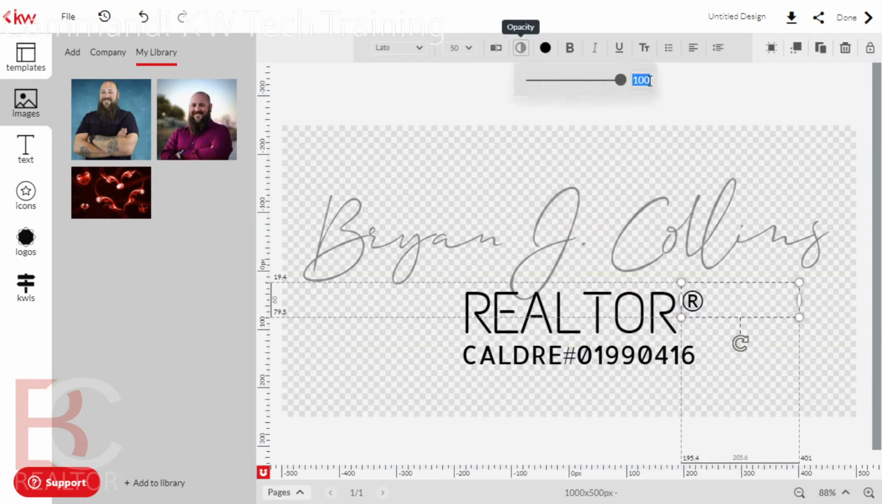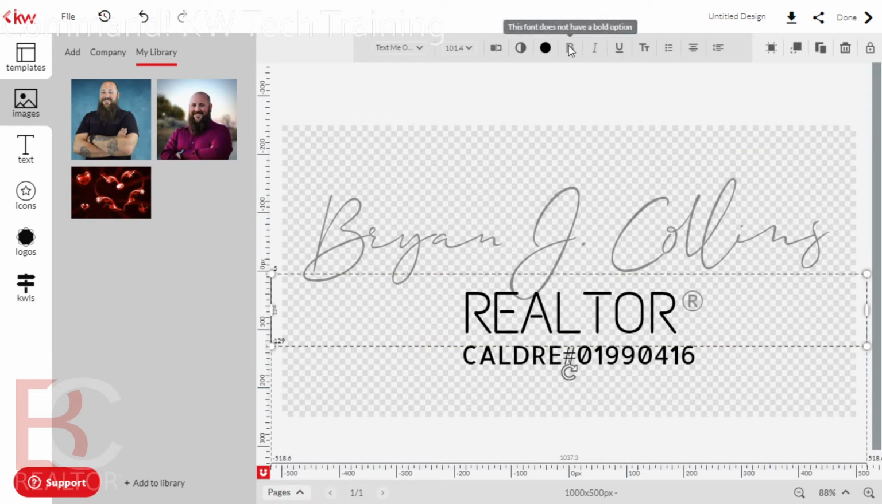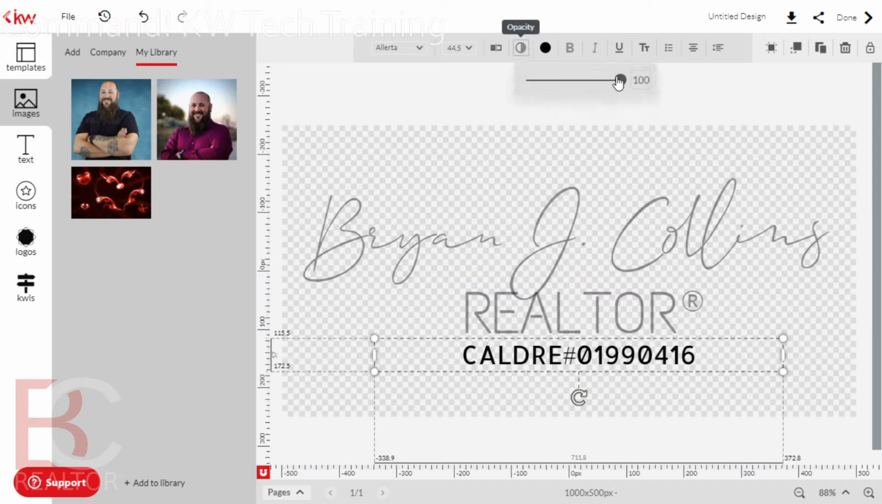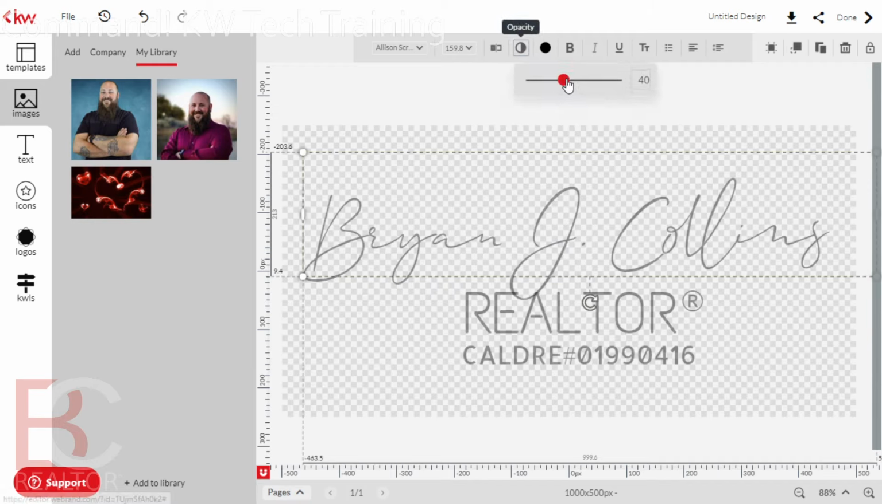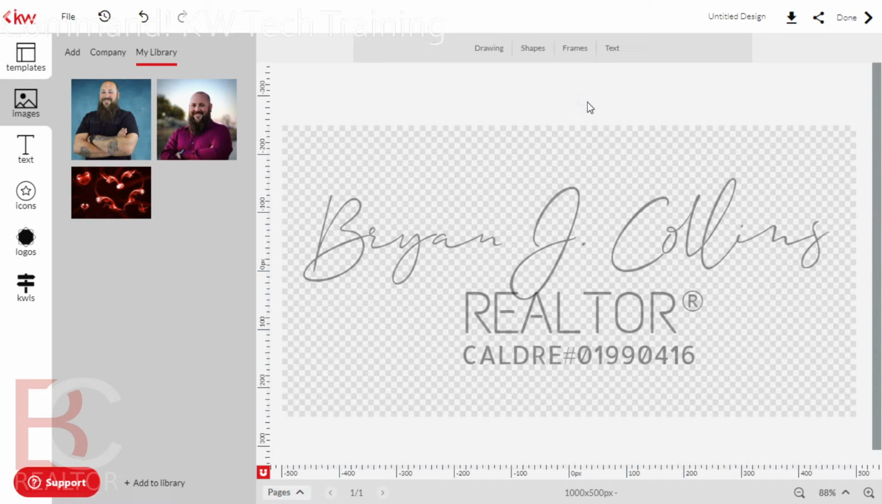And you can type in here 40%. Maybe you can't type in there yet. All right, close enough. Realtor, 40%. Just does not want to go to 40. How did I get that one to 40? That one goes to 40 fine.